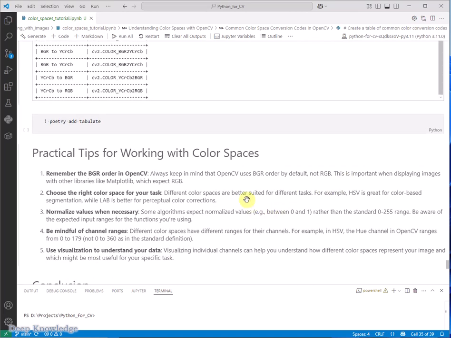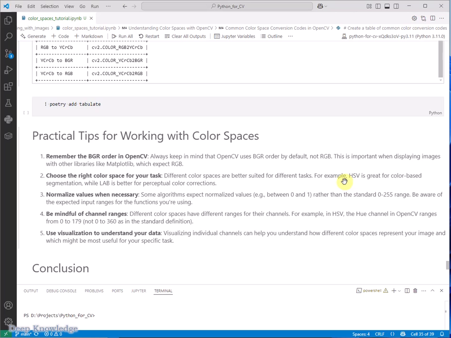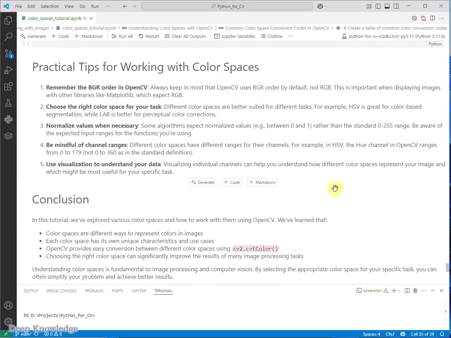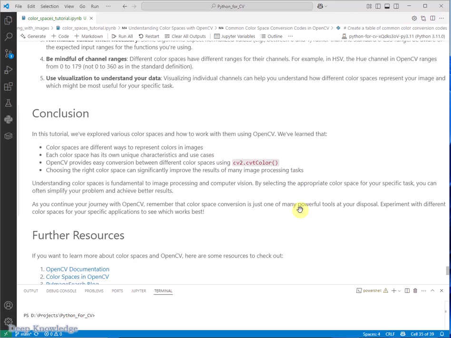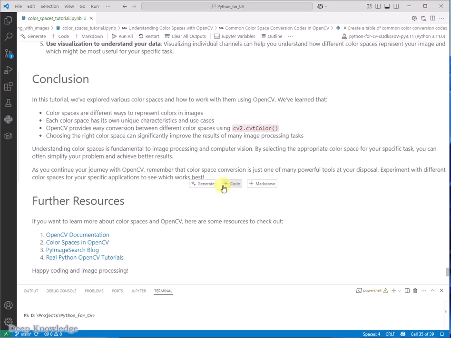So we have covered a lot around color spaces, from understanding what color spaces are, to converting between them, and applying them to real problems. I hope this session has opened your eyes to the colorful world of image processing. Remember, these techniques are not just academic; they are used every day in applications, from smartphone cameras to medical imaging to self-driving cars.